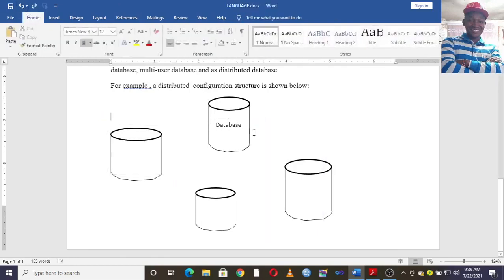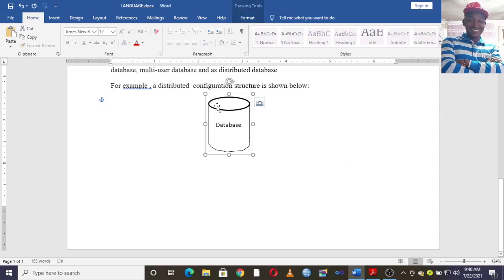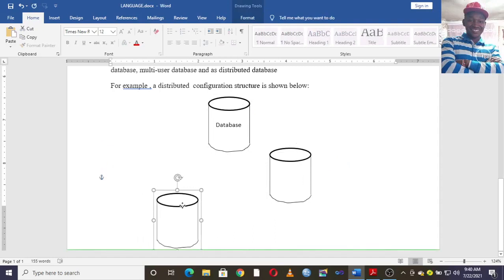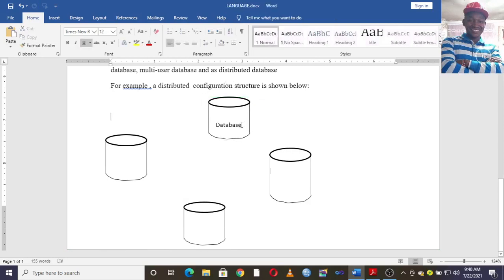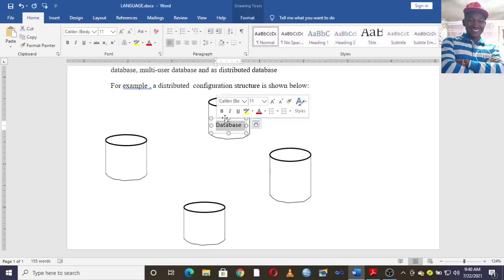Database. Then go to shape outline, no outline. Then you can just copy this, copy paste, paste. Sorry. Just remove these ones. Copy this, copy paste. Paste. Paste.